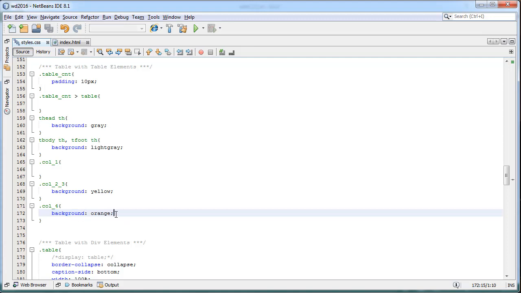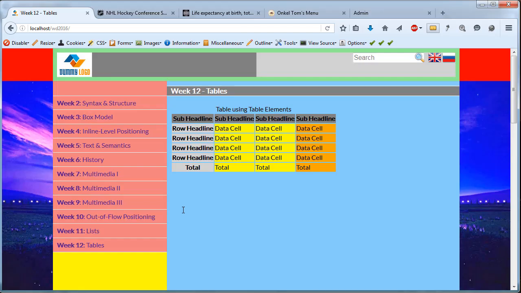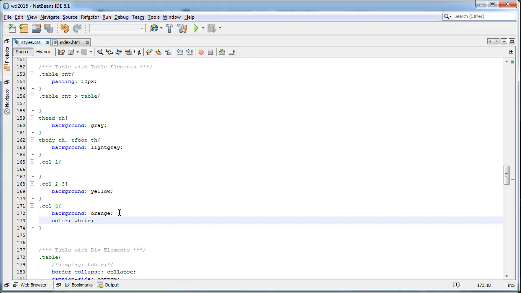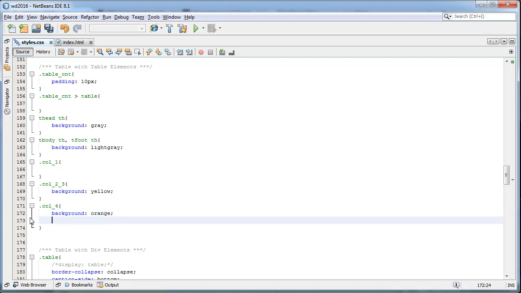So meaning, if I would now go for a color, for example, and define for the last column that we have given an orange background, that the color of the text shall be white, this one will not work. And why is it actually the case that visibility is one of those four properties that is allowed? Is that really an important one to be used? This is the case because there is one more value for visibility that we haven't yet discussed. And that value is the value of collapse.